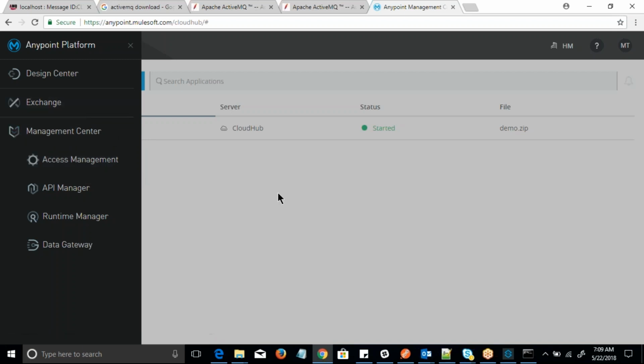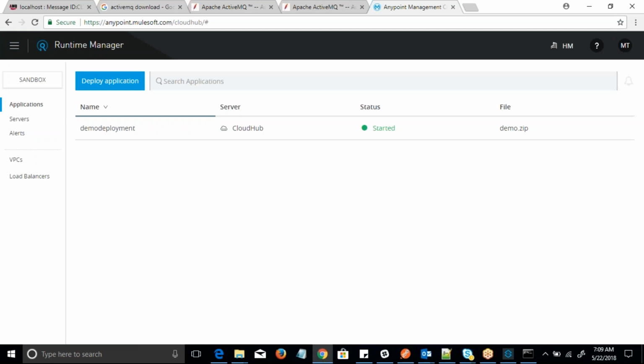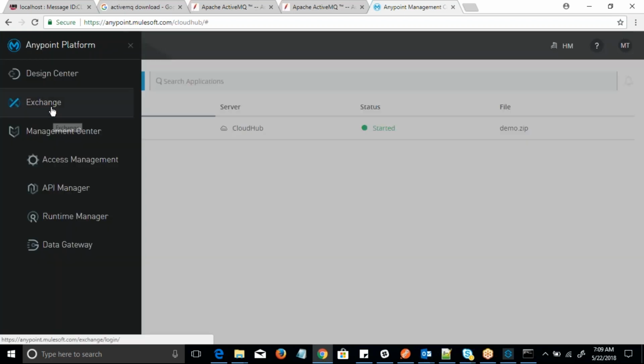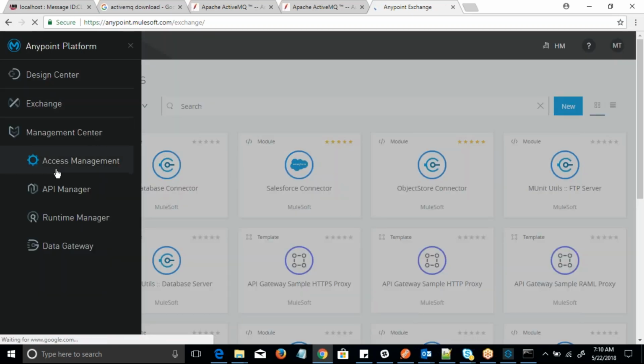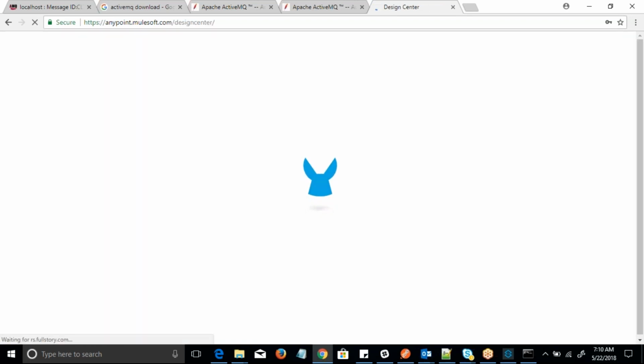And then there is Exchange specific to your organization. You can push your RAML things, your products, your projects into the Exchange. It will be visible only to your organization. This is nothing but my organization, so it will be visible only in this HM. Whoever is under HM can see your samples, whatever you have done. If you push to Exchange, it's nothing but a storage location. So this is the storage location, you can see.